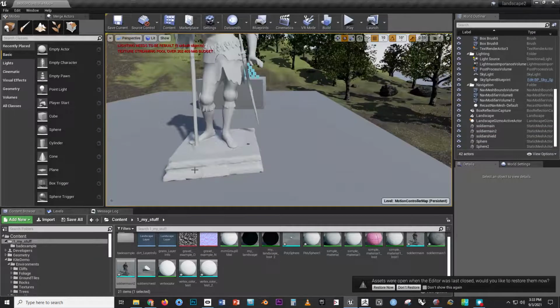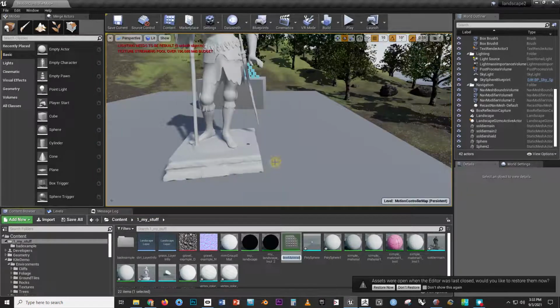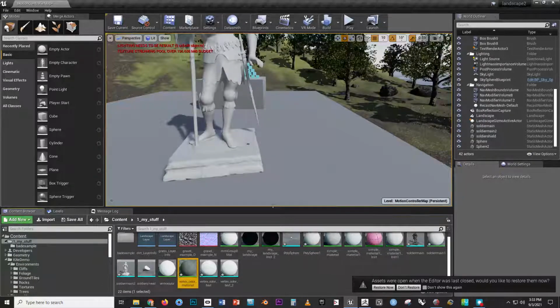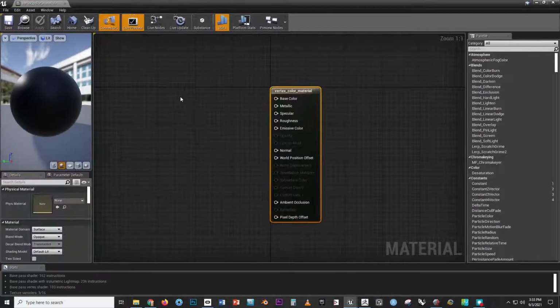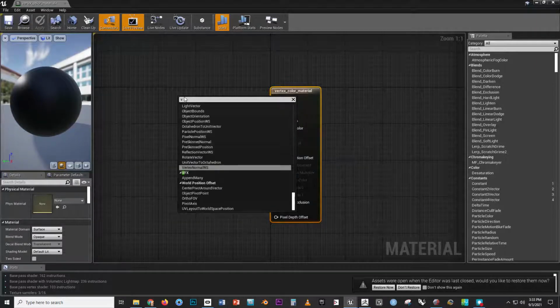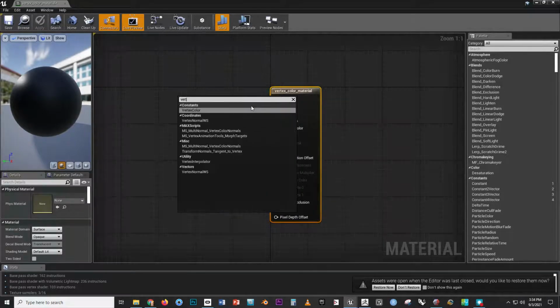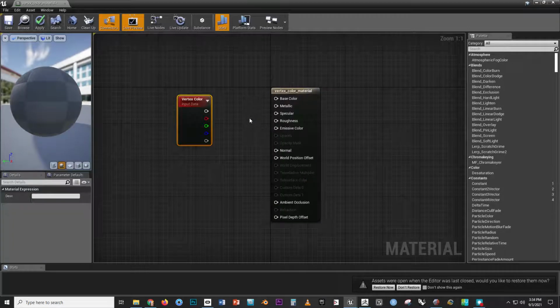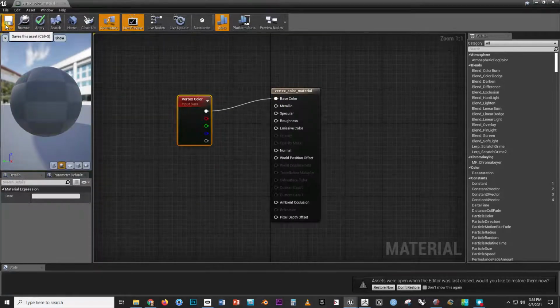Okay. And now what we need to do is make a new material. I just right-clicked here, and then we'll select material, and we'll call this vertex color material. Let's double-click to open the material. And then in here, we're going to right-click on the workspace and just type in vertex. Vertex color is what we want. And then we're going to drag a wire from that top pin there, and we'll put that into base color. Okay, and we'll save this.